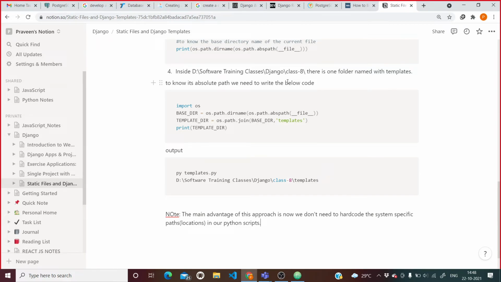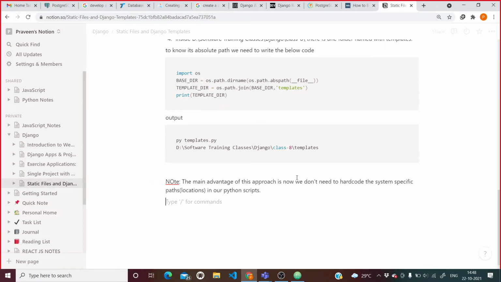Is it clear, guys? Yes, is it clear for both of you? Yes. Now we are going to learn the steps to develop a template based application.